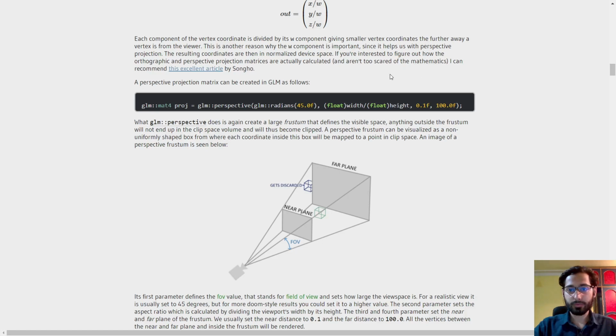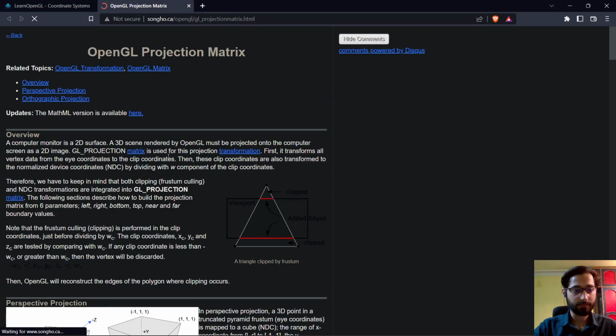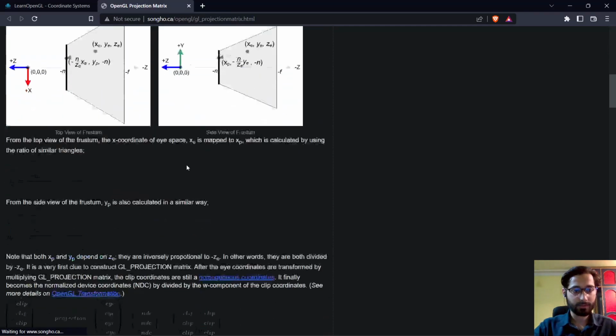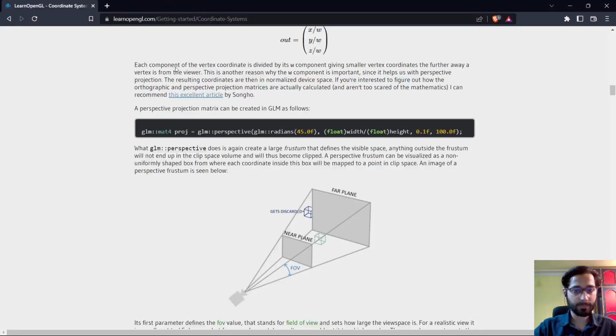All right, if we want to go into more detail, we can look at this article. I don't think we're going to have time for that. Okay, yeah, this goes into much more detail.